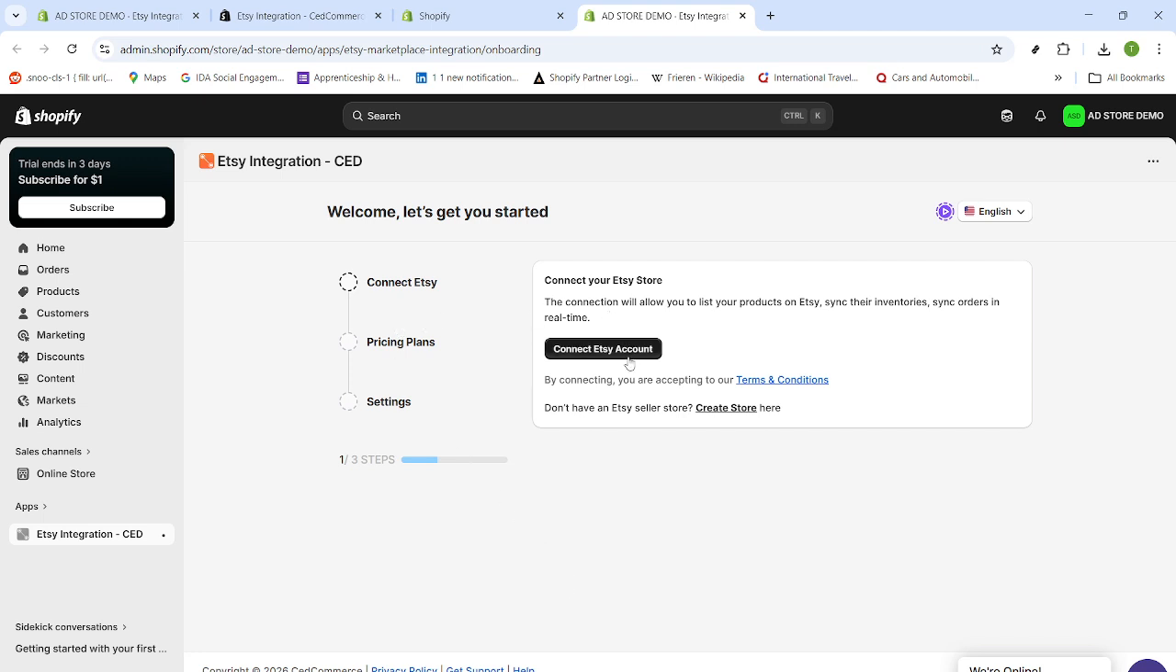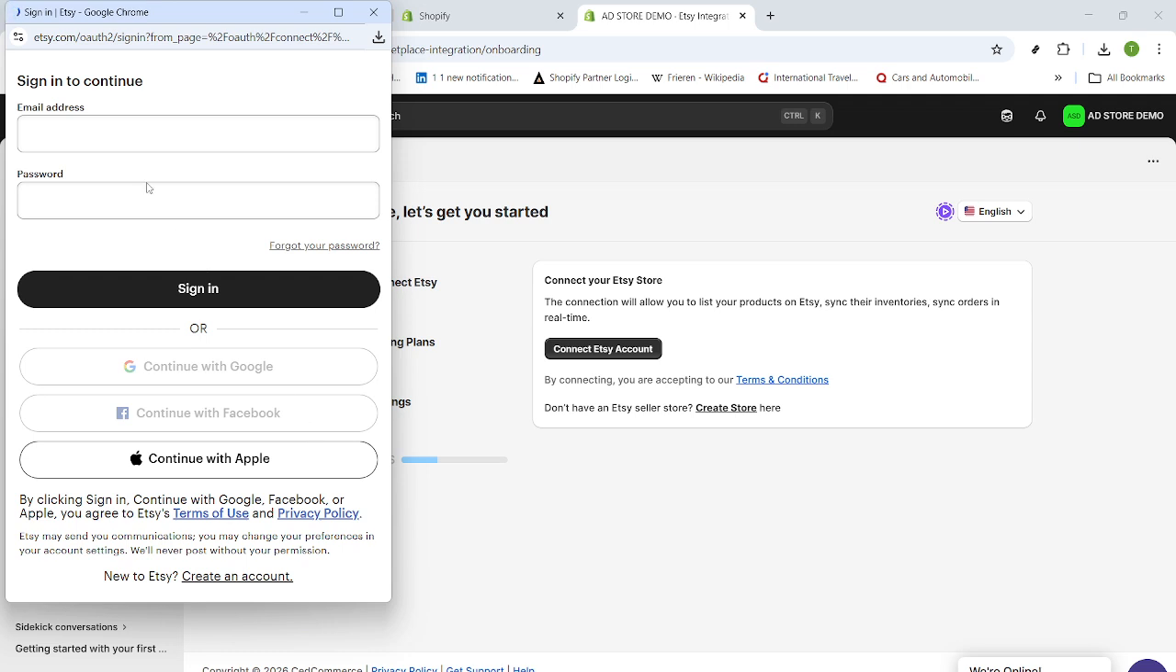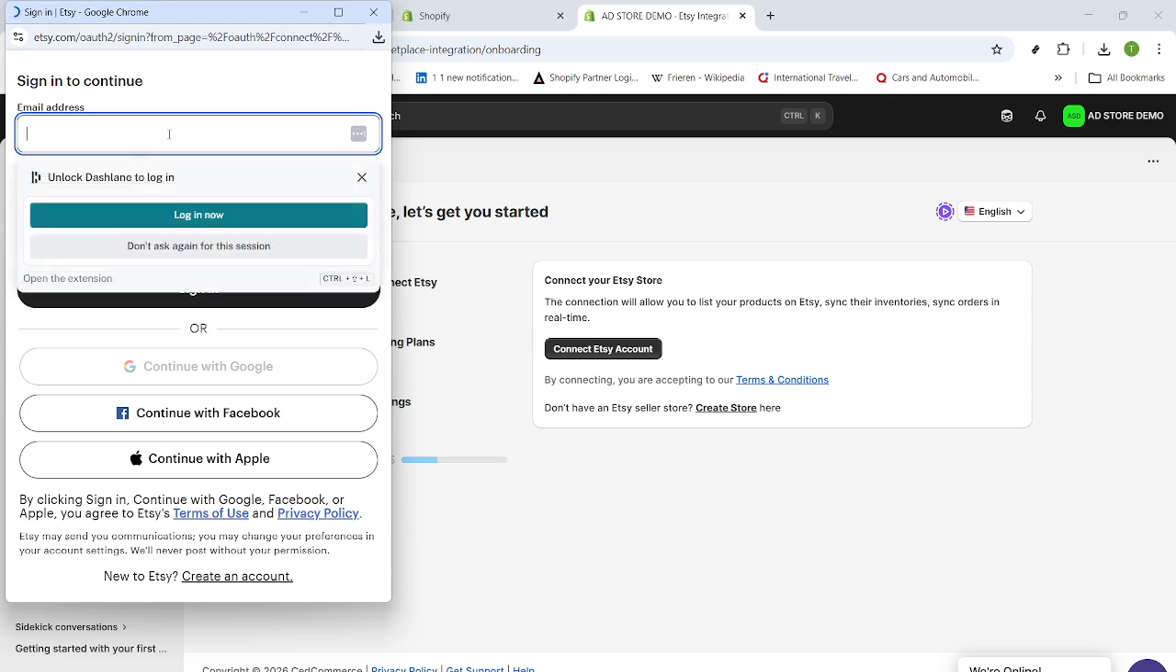Shopify sometimes shows a second confirmation screen to finalize access, and Cedcommerce may also present its own confirmation. Each time you see the Install button, go ahead and confirm to continue. Once installation completes, you'll land on the Cedcommerce onboarding screen inside Shopify.